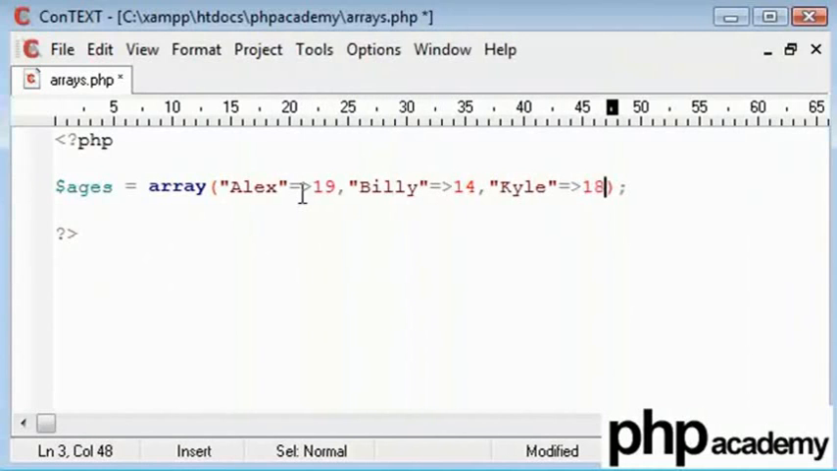Basically using equals and a greater than sign. Now what this has done is, instead of our array elements, as in this being called by 0, this being called by 1, this being called by 2, this is now called as Alex, this is called as Billy, and this is called as Kyle. But their values are 19, 14 and 18. So really, it would be the same as writing that and calling this as 0, 1 and 2.